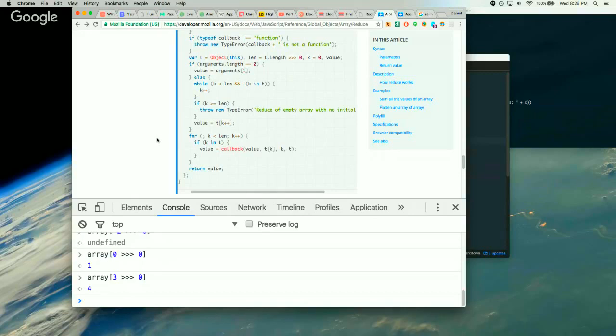Can you ask me that again? Yeah, sure. Because it says right there, it says not k and t. K is just an integer, and t is just the... is it the object version of the array? I'm not really sure.